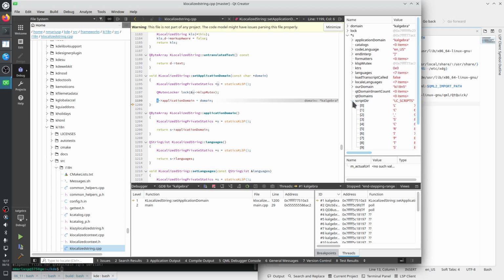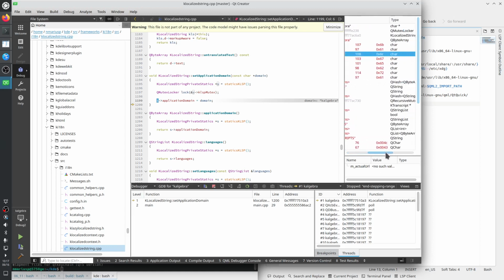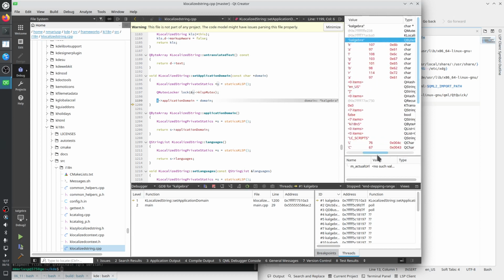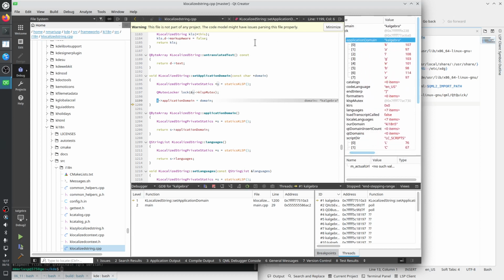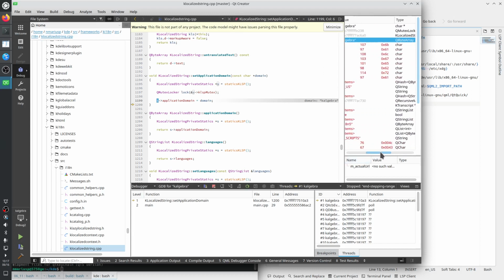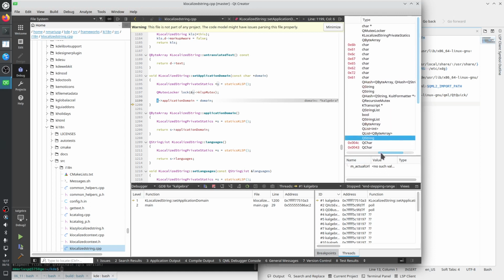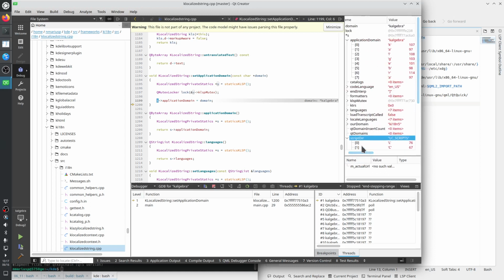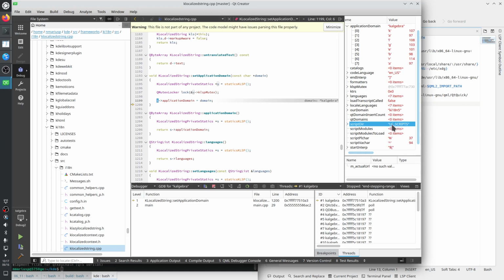Another one. So it's a QString. It's an array of char. It's a Q-byte array actually. But it has a visualization in the debugger of Qt Creator. And this is a QString, which is an array of QChar, and it's visualized as having the value lc_scripts.